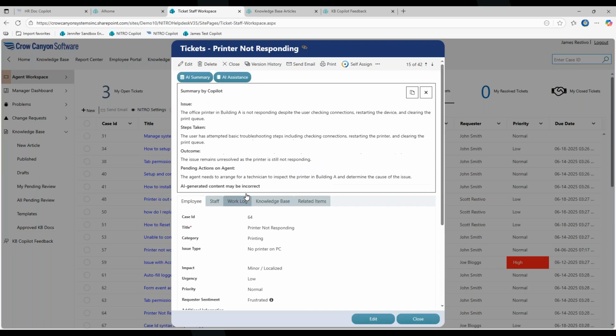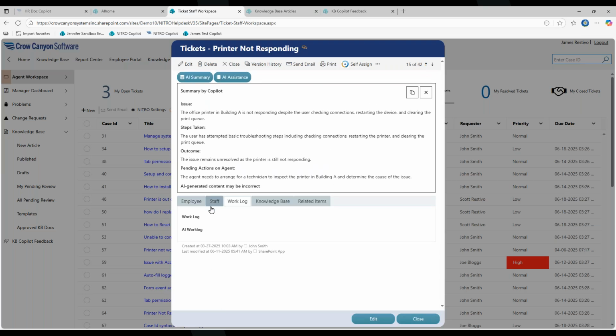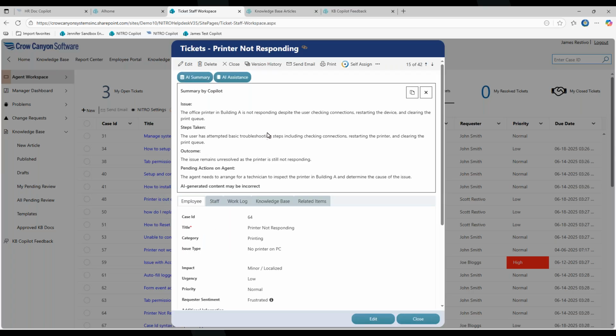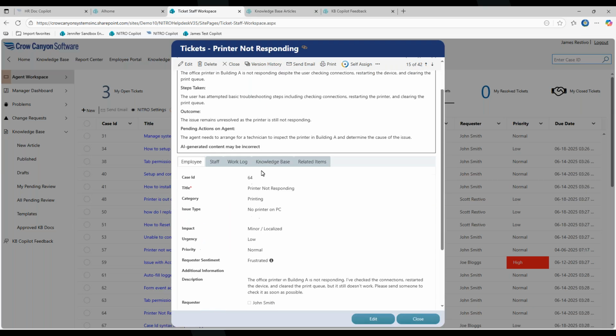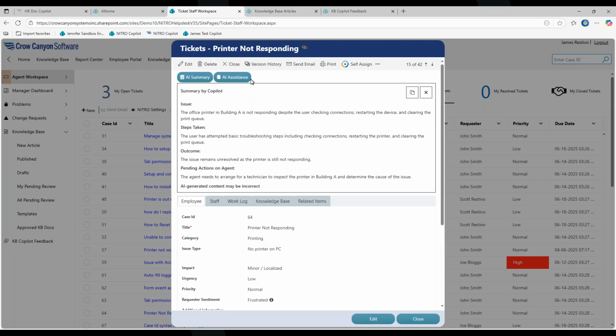It's basically feeding in all the fields that we have in here. If there's anything in the work log, we could put that in there. You can see there's also an AI work log, since we have an auto response feature as well. But essentially it's taking the information from the ticket and generating a response.